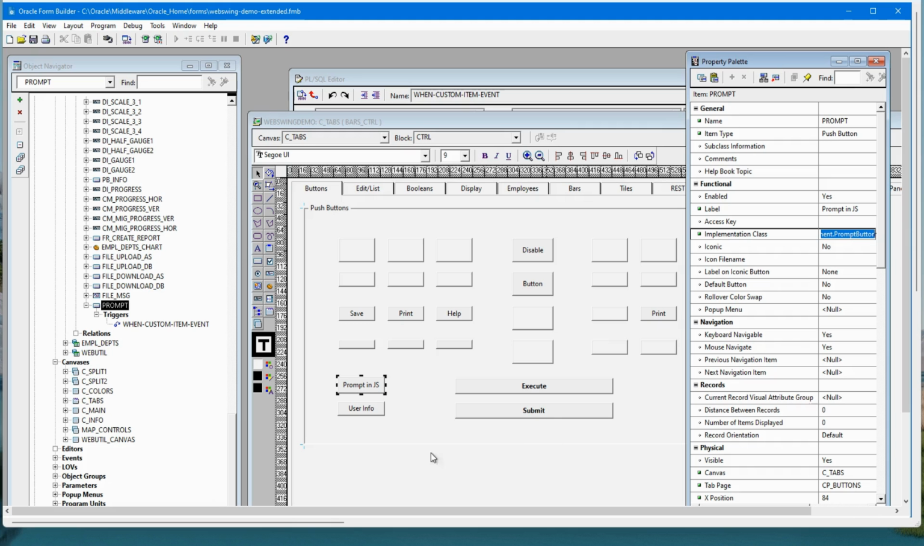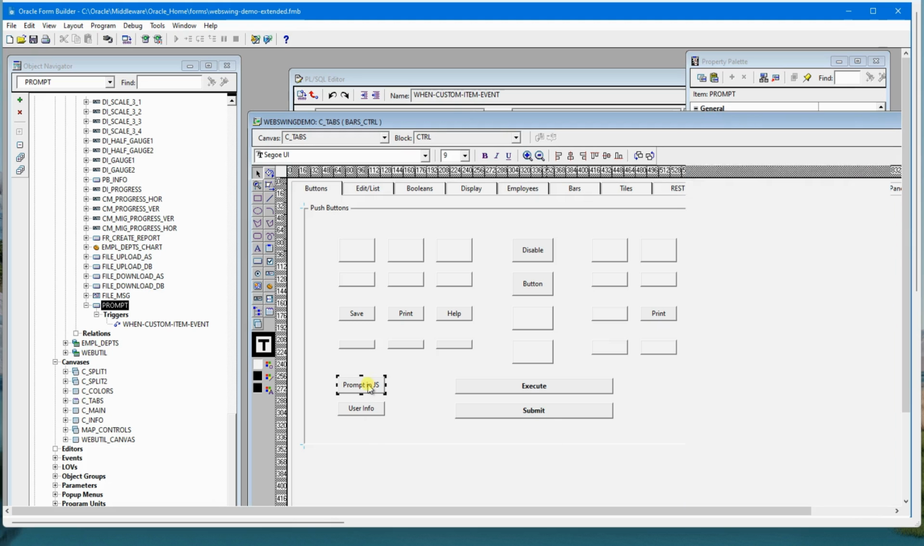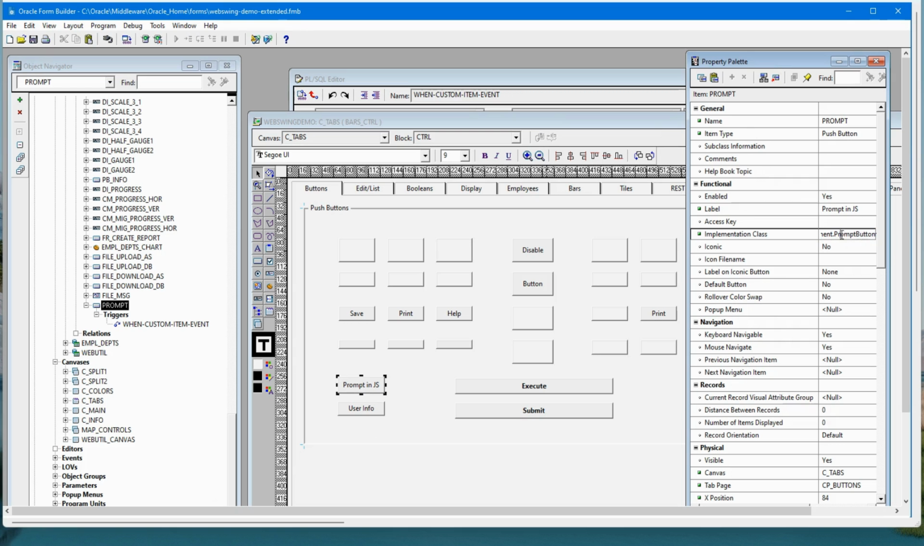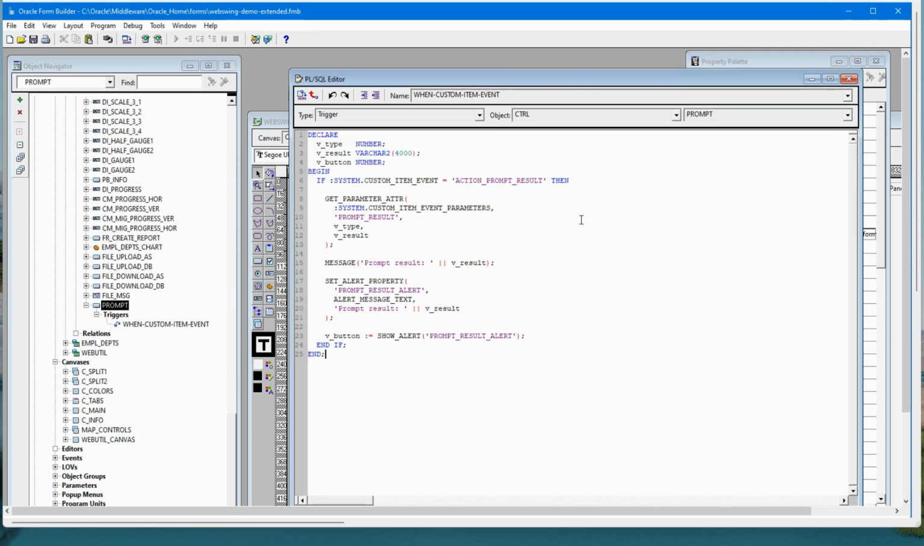First, we have a push button in the Forms application with a custom Java implementation class. This button is the starting point for the interaction. When the user clicks the button, the custom Java class will handle the action. We also need a WhenCustomItem event trigger in the Forms application. This trigger will show the result that comes back from JavaScript.